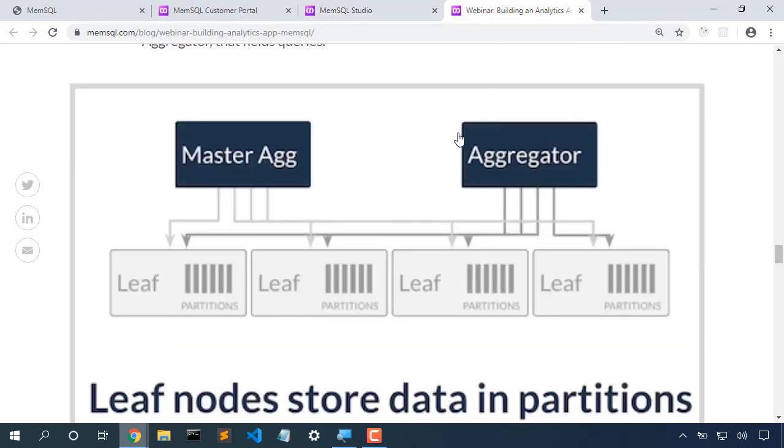MemSQL is built up with all of these pieces: leaf nodes, where the data is actually stored, and aggregator nodes, where users will connect to. The aggregator then will break the query into queries for each leaf node. The leaf node will harvest the data on that particular partition and return that to the aggregator. One aggregator is known as the master aggregator that is responsible for the cluster. If the master aggregator goes down, a new aggregator is voted into place.